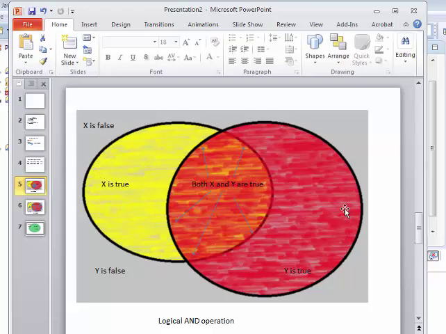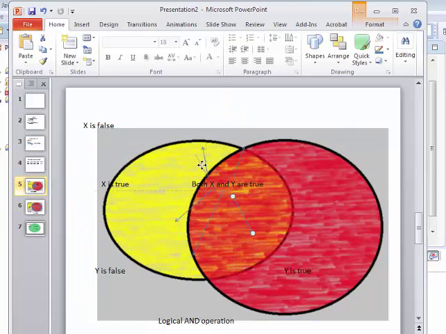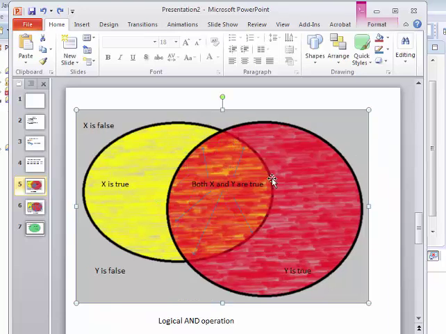And if I have Y is true in this red area here, and everywhere in the gray Y is false, then X and Y is true only in the intersection of these two circles.